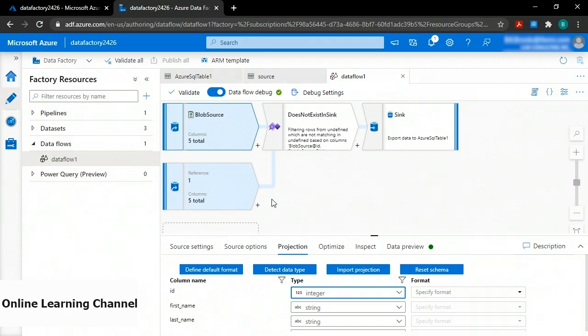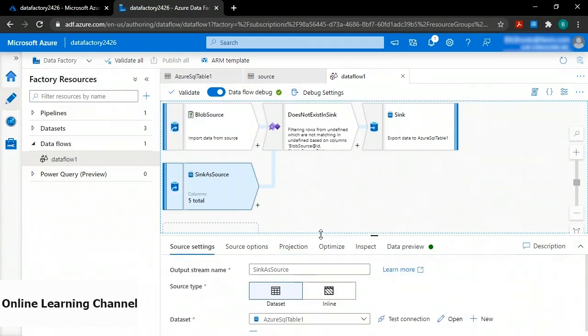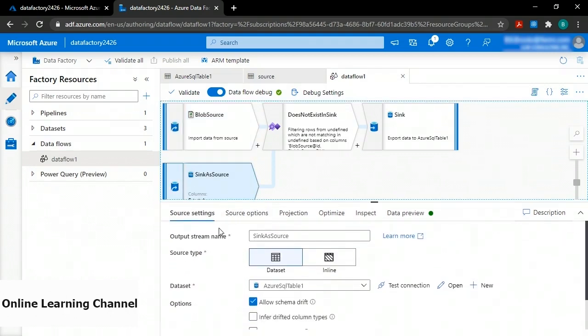on the left-hand side of my data flow, the second source below the first one is called Sink as Source. And if I click on that and I look at the details at the bottom on the tab Source Settings to the far left, the data set is my Azure SQL table. So I'm reading the sink to see if the ID that's coming in already exists in the ID in the sink.